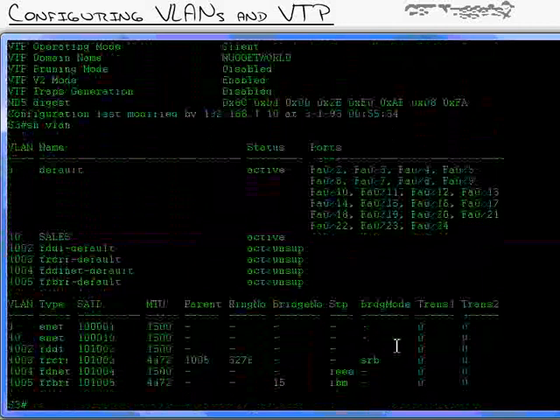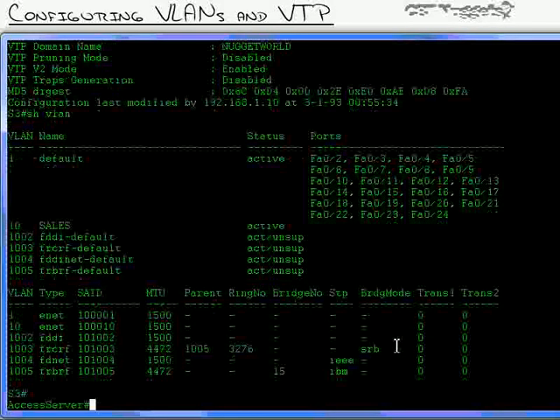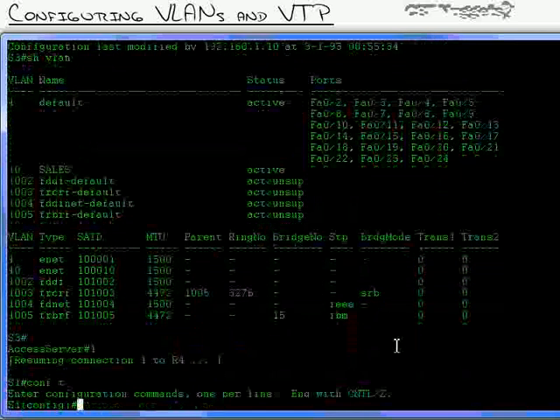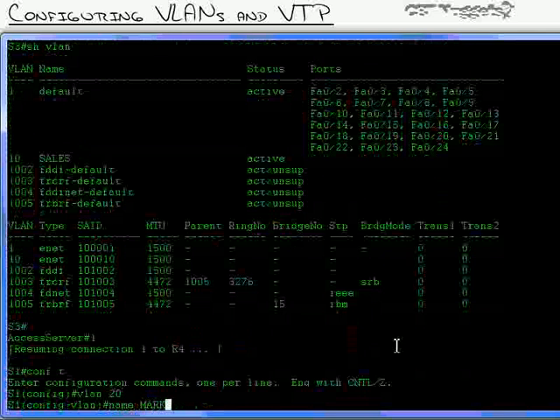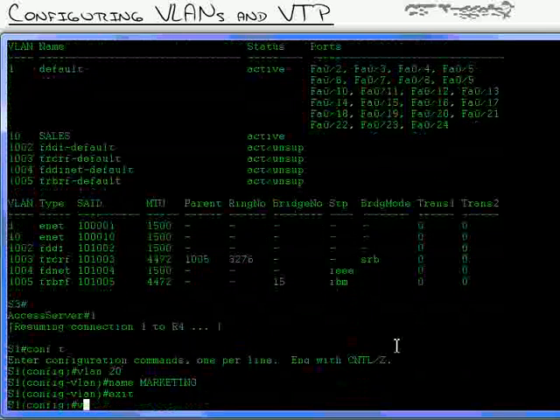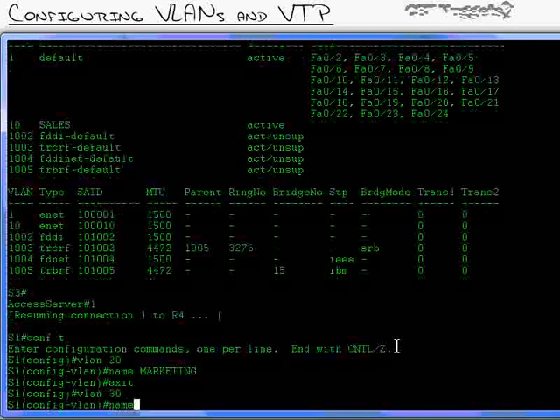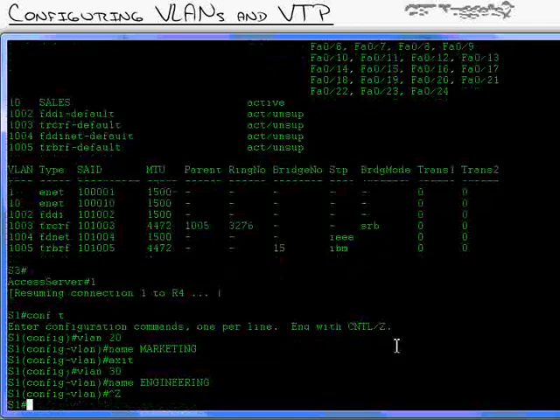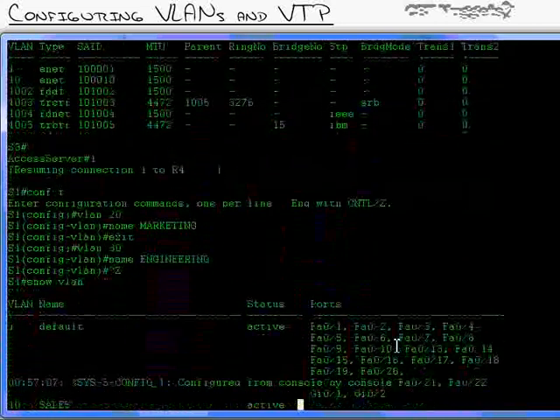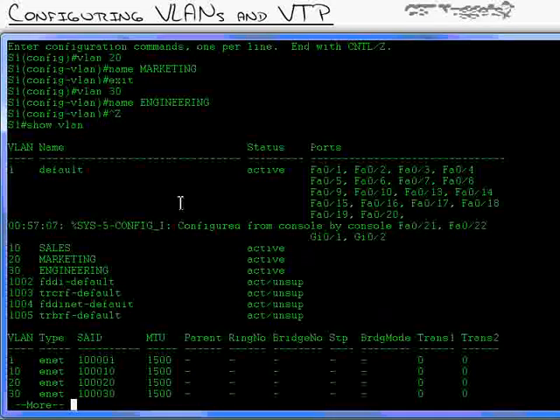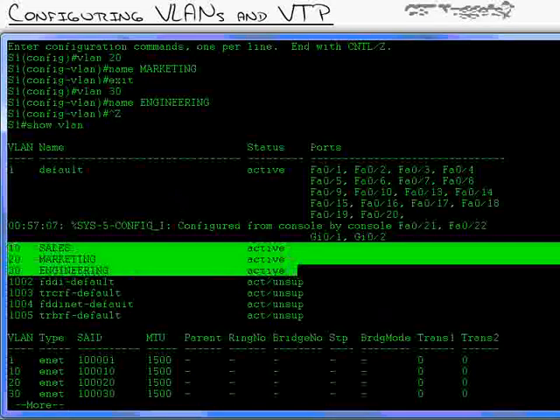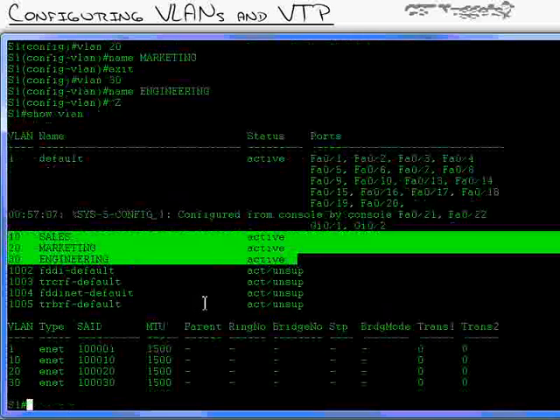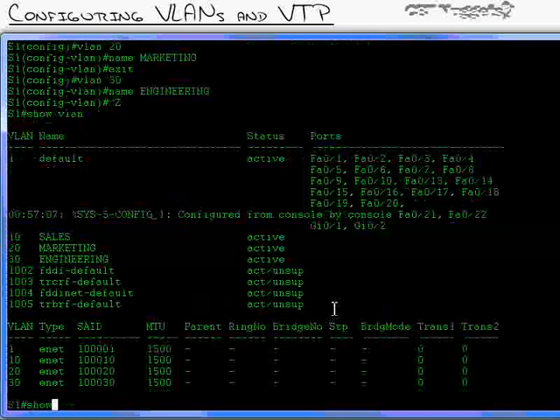So here's what I want to do. I want to create 3 VLANs. So let's head back up to switch number 1. I'll create VLAN 20, name marketing. VLAN 30, name engineering. Show VLAN. There we are. We've got the 3 new VLANs that have come up there. A nice little status message to make it all jumbled, but the 3 new VLANs are there.